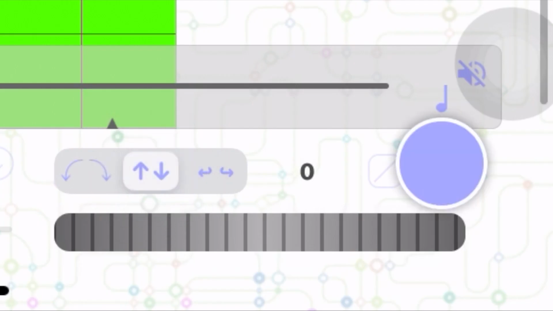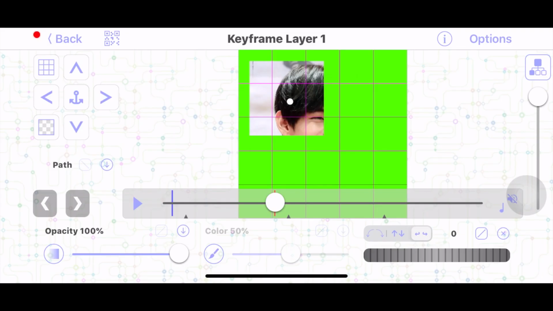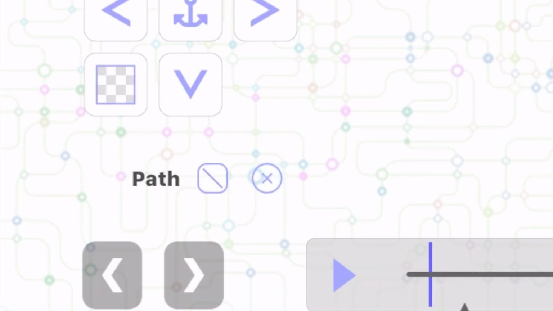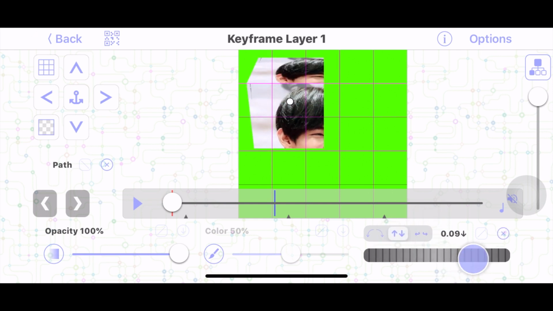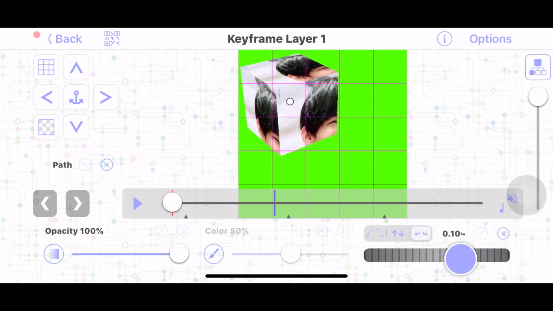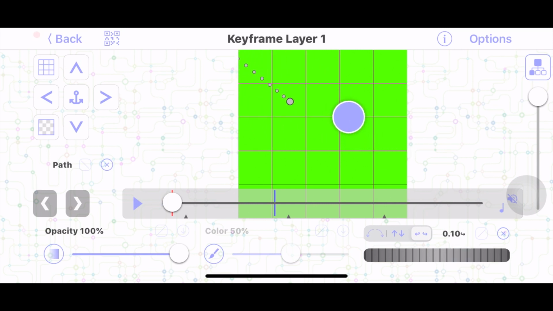So now I'm going to go to layer 1, and about 15 frames in, I'm going to mark down the up and down arrows as well as the left and right arrows, and I'm also going to mark down the path. At the very beginning, I'm just going to move these up and down arrows and these left and right arrows and tilt it however you want. Just play around with it, it's up to you. And then I'm just going to drag it to the upper left corner like this.